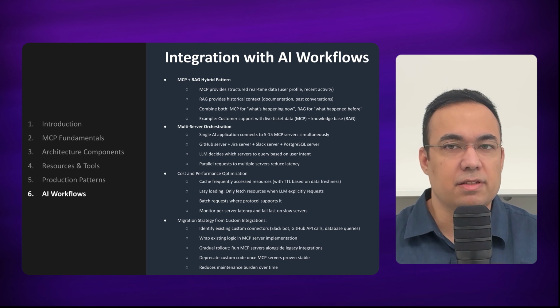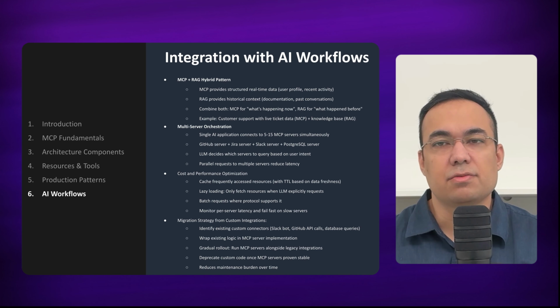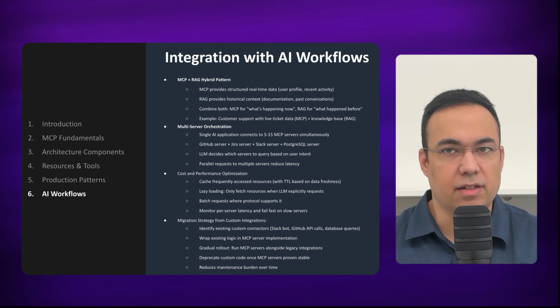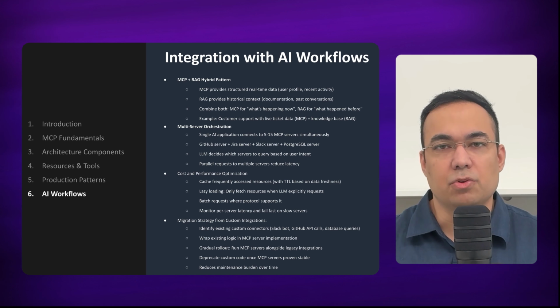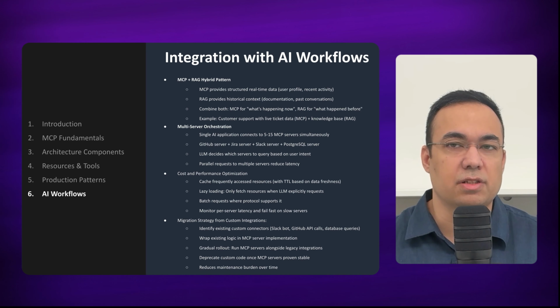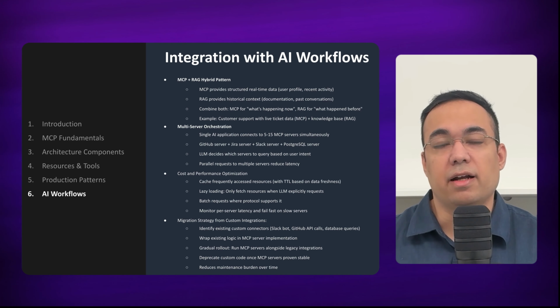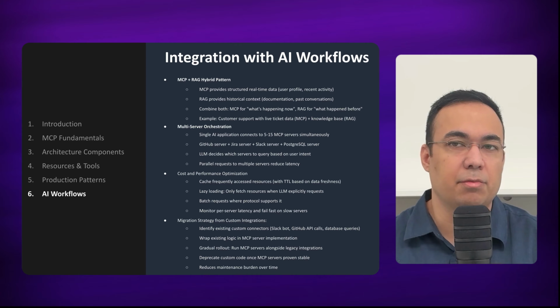First is the MCP plus RAG hybrid pattern. This works extremely well in production. MCP provides structured real-world data like user profiles or recent activity, whereas RAG provides historical context like documentation or past conversations. Combine both of them so that MCP can answer questions like what's happening now, and RAG can answer questions like what's happened before.